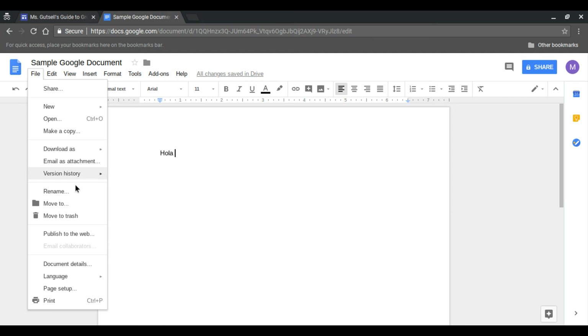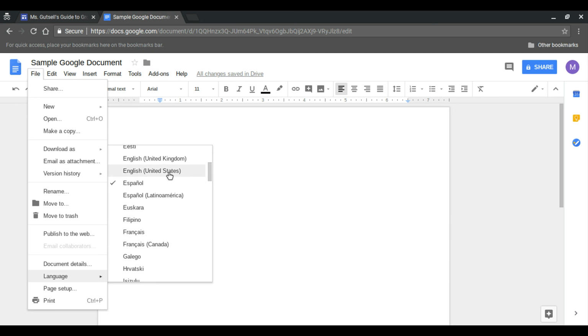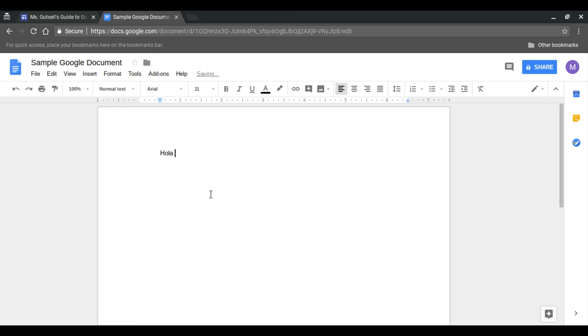If I go back to Language and change it back to the language that it was originally set to and type a word in that language, it would then appear as correctly spelled as well. So this feature can be very useful if you ever have to write a document in a language outside of the default setting for your region.